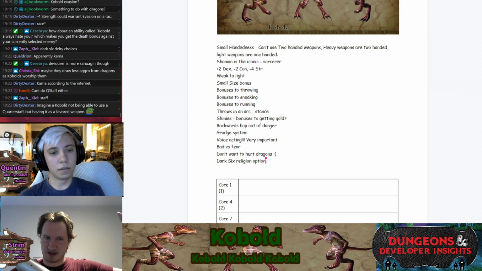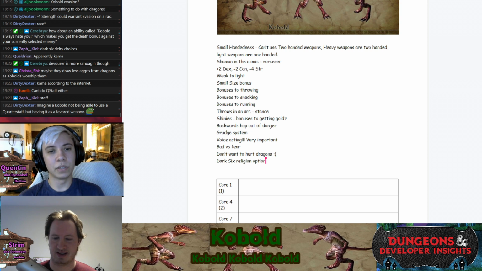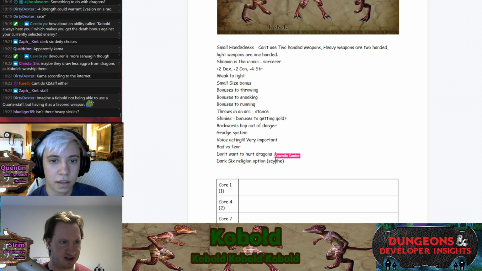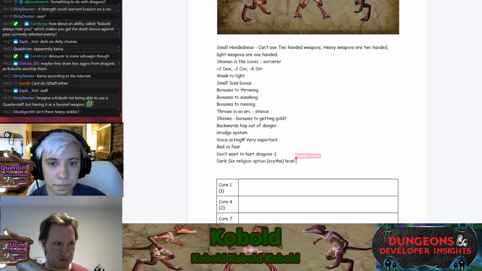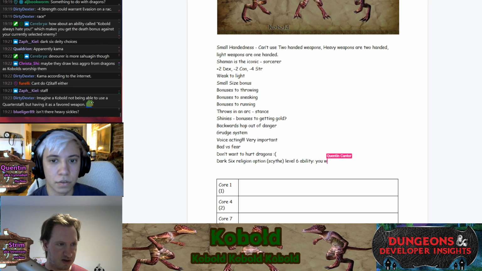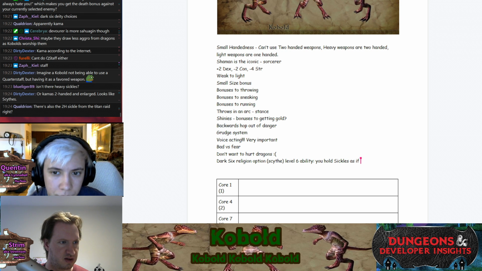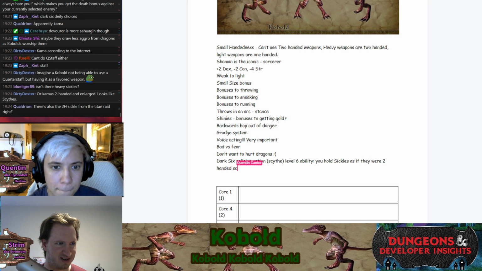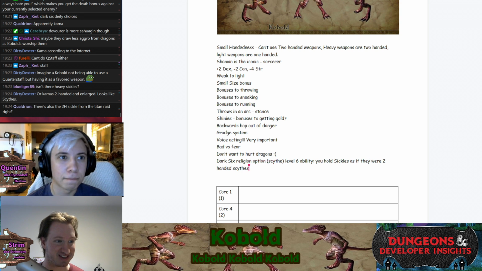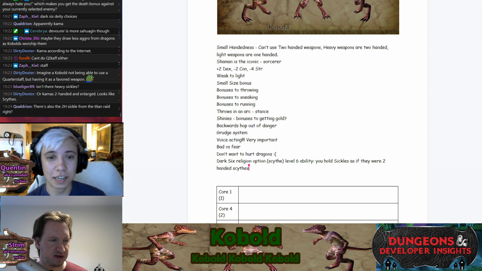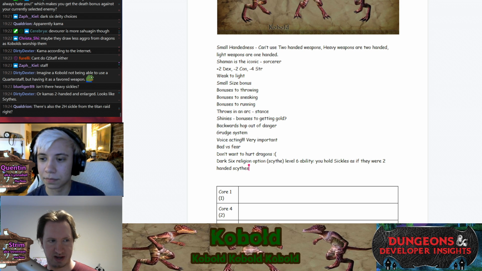Yes, in the same way that Sylvanas has a toggle rather than an active ability. The Dark Six religion Scythe level 6 ability: you hold sickles as if they were scythes. Imagine a kobold not being able to use quarterstaffs, but having it as a favorite weapon. Yes, that is a hilarious problem. That's why I'm picking Scythe, because you could totally hold a Scythe. Isn't there a heavy sickle? Not in DDO. There is also a two-handed sickle, but that one doesn't count.